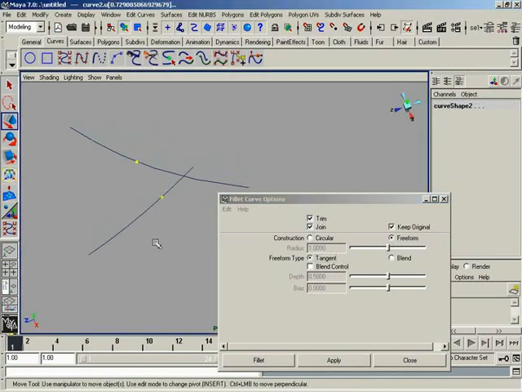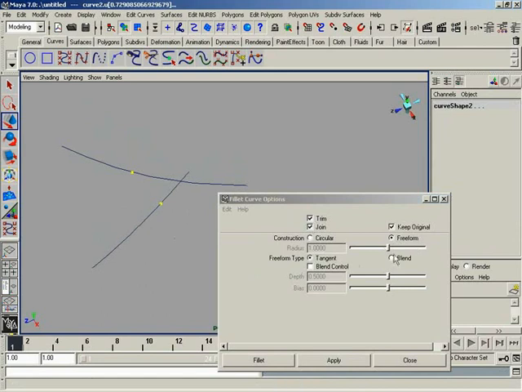Now, our freeform type basically comes in two flavors. It has tangent and blend.